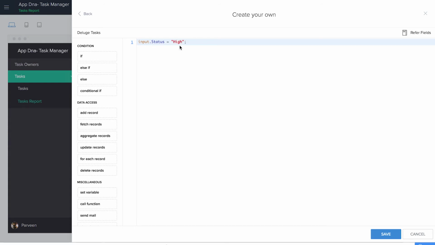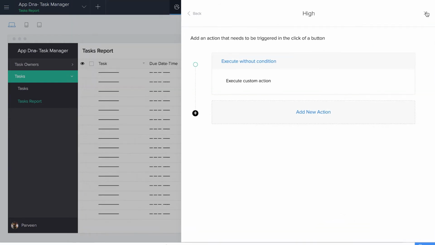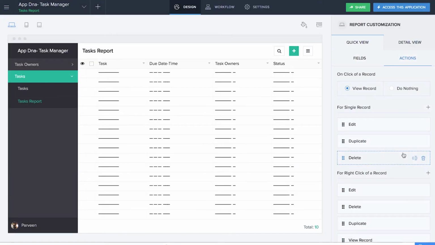equals high. What this does is it goes to the status of the record where I have added the custom action, and it changes the status to high. So if the ticket is medium or low and I'm clicking on the high button, it just changes the status to high. So the status changes. This code is very simple. It's just one line, and I hit save. And I hit create menu here.